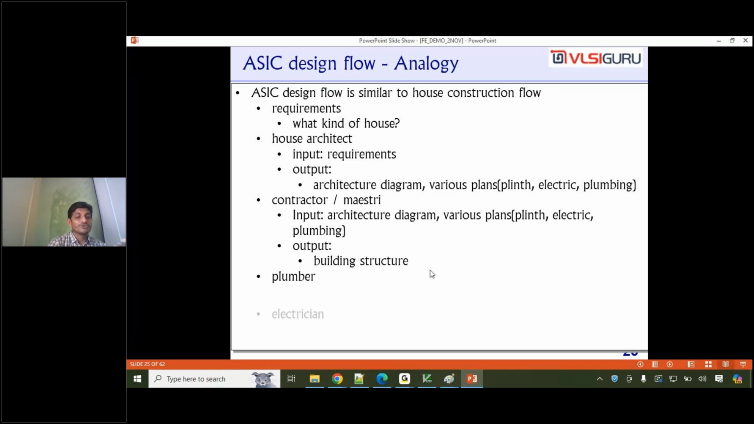So once it is done, you go through different stages, right? I don't want to explain the house construction flow. All I'm trying to tell here is that in the house construction flow, your final goal is to have a house which is done as per your requirements. In the VLSI design flow, your requirement is to manufacture a chip which works as per your requirement without any issues.